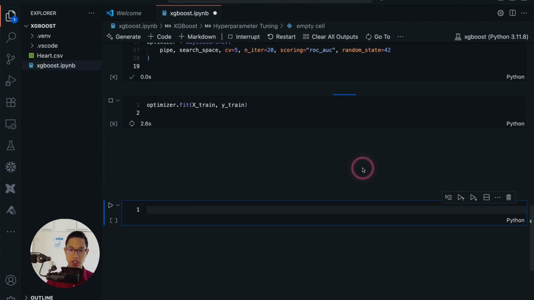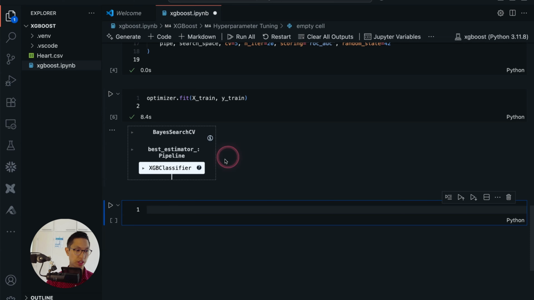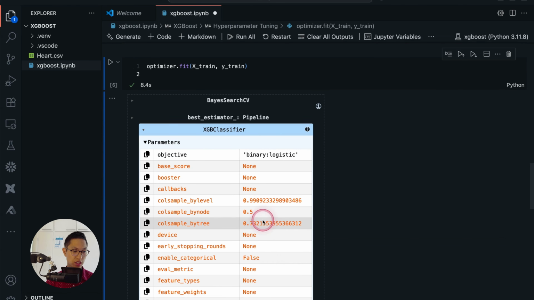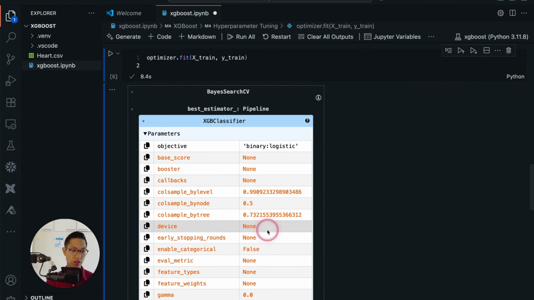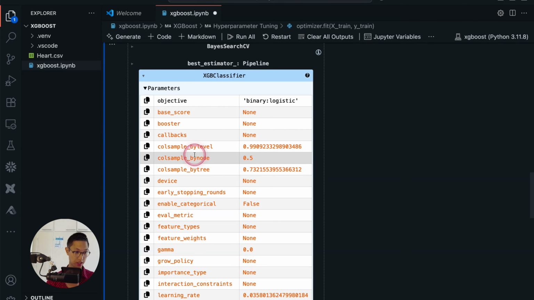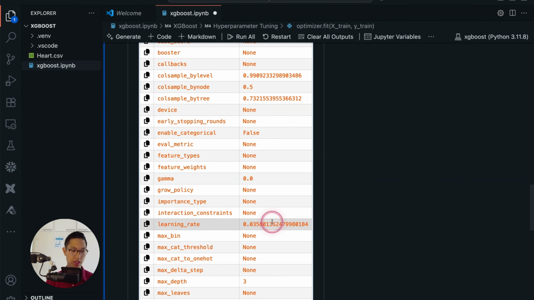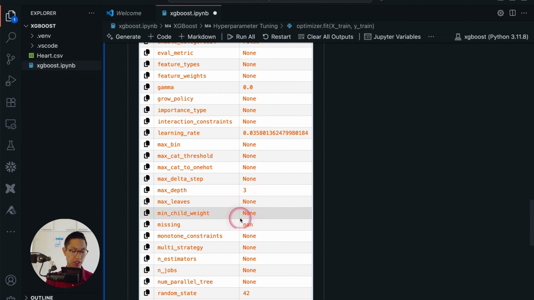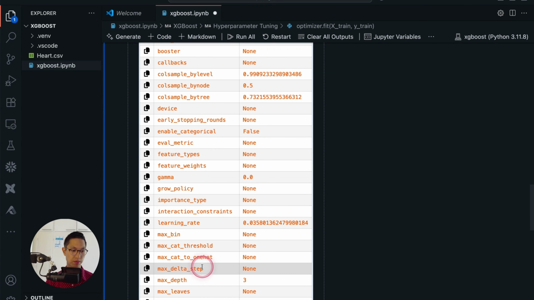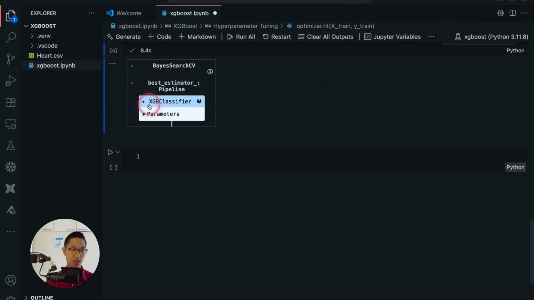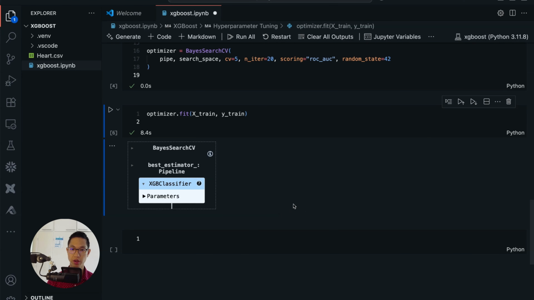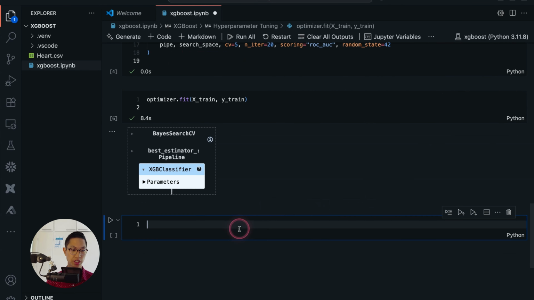Here we train it, and yes, it takes a little bit of time, maybe 20-30 seconds. Okay, it's done. Then you see there's a lot of parameters that it found. You can see this by level, by node, by tree, etc. The learning rate is different, and max depth is 3, etc. It has found different parameters using the optimizer, the search space, Bayesian searching.